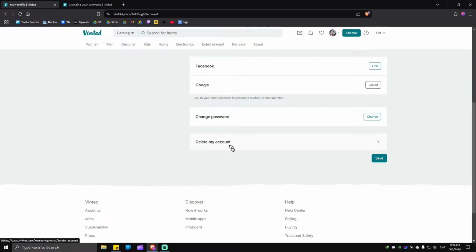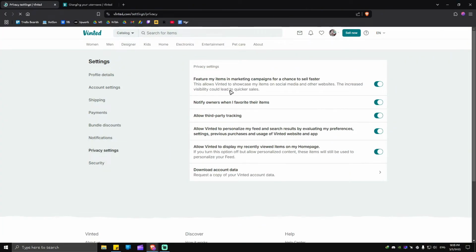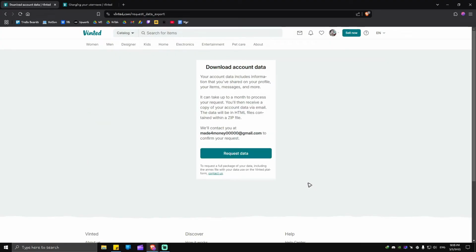But before you do that, you might want to download your data first. Just go ahead over to privacy settings right here, click on it. And as you can see here, you will have the option to download account data. You can request a copy of your Vinted account data by just clicking on this arrow right here.